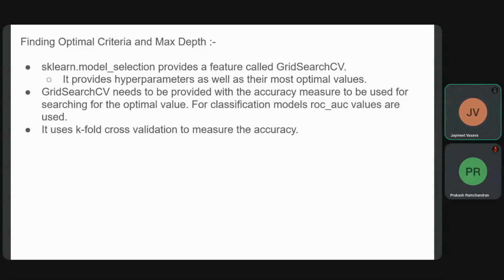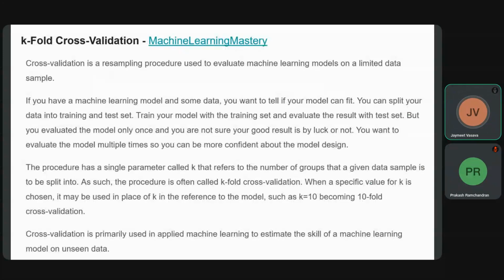In grid search CV, the CV stands for cross validation. So what is k-fold cross validation? Let's say there is a data set. We are giving it a value of k equals 5, so it will become 5-fold cross validation. Basically, the data set will be divided into 5 parts, and those 5 parts will be used for test and training purposes.